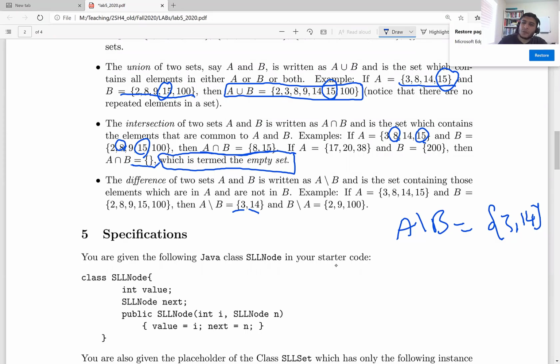Good? And by the way, the order matters. So the difference between A and B is not equal to the difference between B and A, right? Because B difference A is the elements that are in B, not in A. Good? So this is the quick review of the simple math behind the lab.